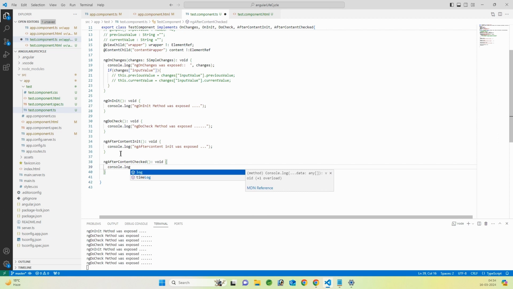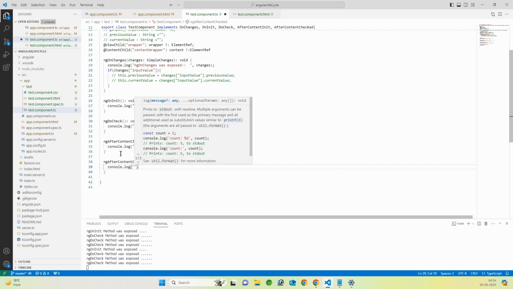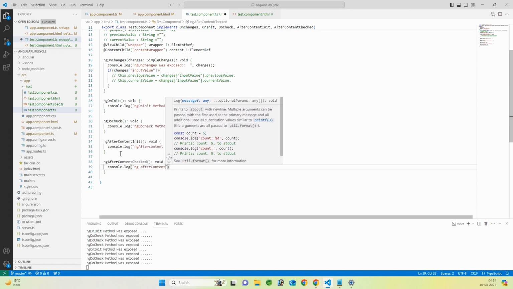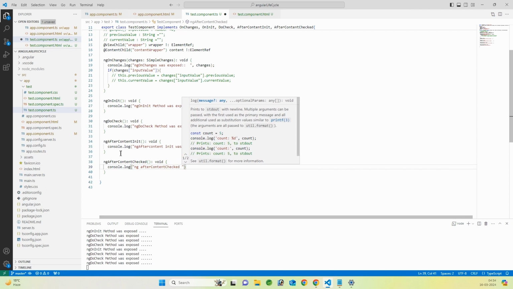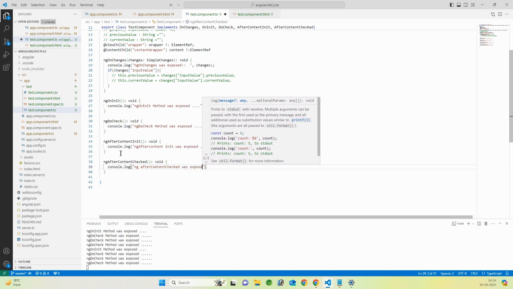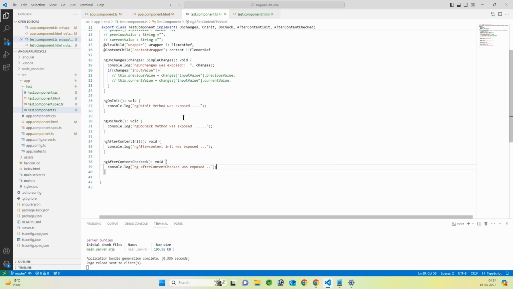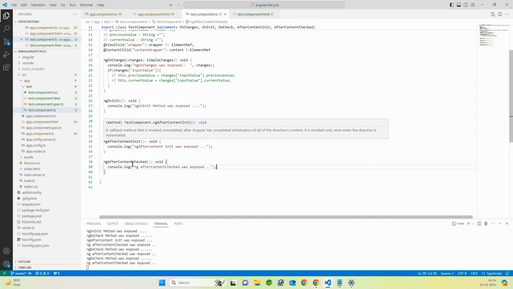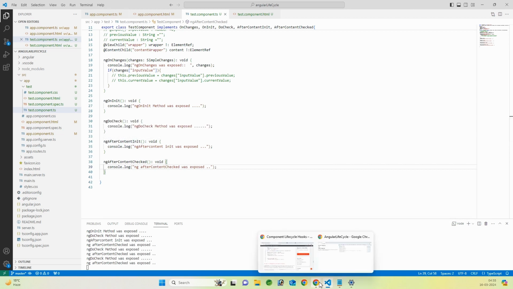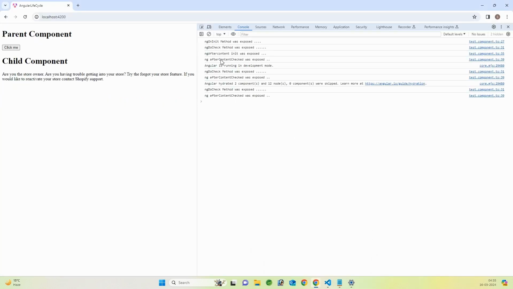Here you can see ngAfterContentChecked also logs: ngAfterContentChecked was executed. It means that after ngAfterContentInit, this checked method will run. Here you can check ngAfterContentChecked was executed. This is the last method to run. So I think this is clear.